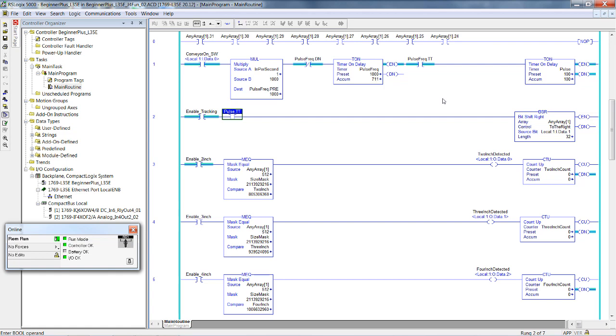Okay, so rung 1 is a pulse generator. It takes the place of the conveyor moving and generating pulses. That's all it does. The pulse that we simulated with rung 1 is used in rung 2. So every 1 second, the BSR is executed. So whatever data, whatever bit pattern, whatever bit states are in any array 1 are shifted to the right, meaning from more significant to least significant, from bit 31 towards bit 0, once a second.